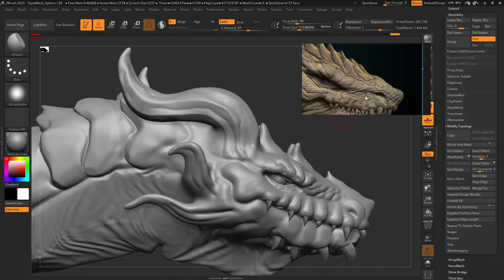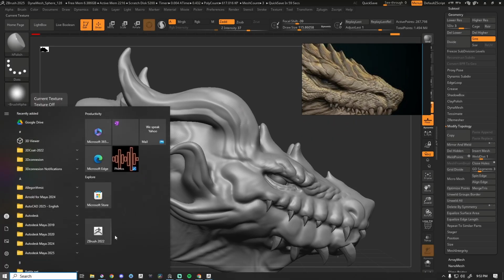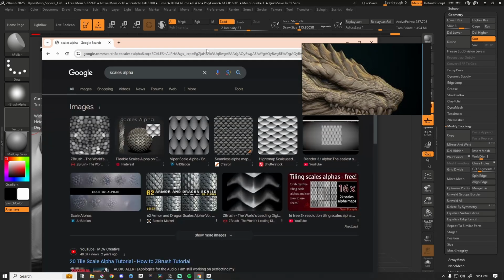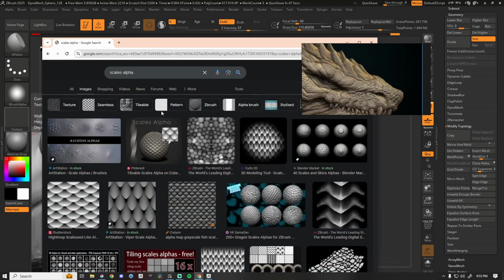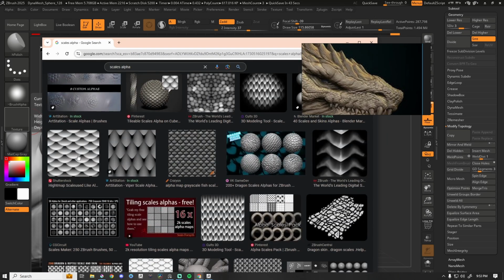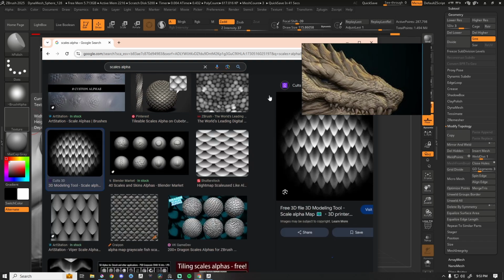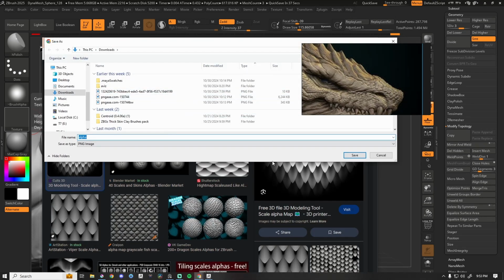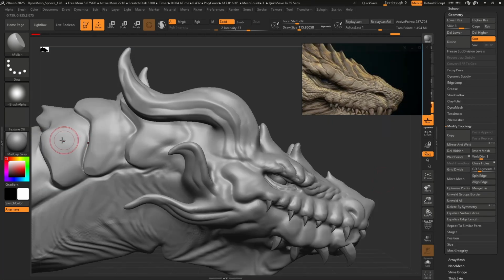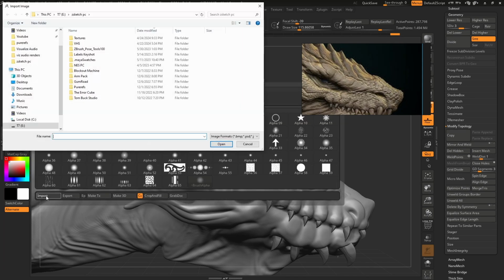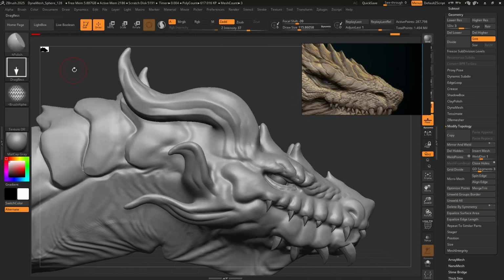We're going to do some scales. Like you could type in Google scales alpha. If it's a black and white image, it's going to work. Like, you know, we could do these. Let's try this. Save image, call it alpha. Hop back over here. Not texture, we want to do alpha, import, and then we'll change this to drag rectangle.